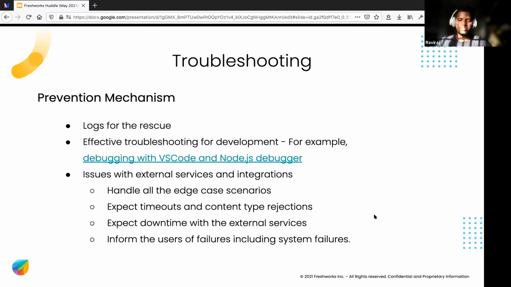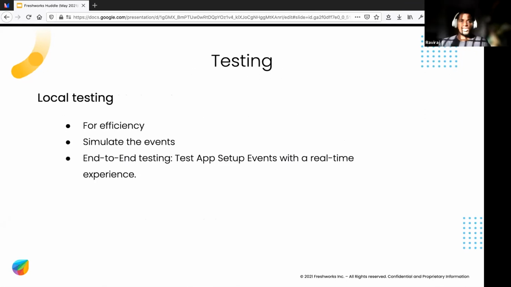The app is failing. So whenever there is a system failure, do inform the users with proper failure errors, so they will be able to clearly give you the cases where it is going wrong. That is something that can help you troubleshoot. Next is testing. So local testing is one of the things that is feasible with the FTK, right?